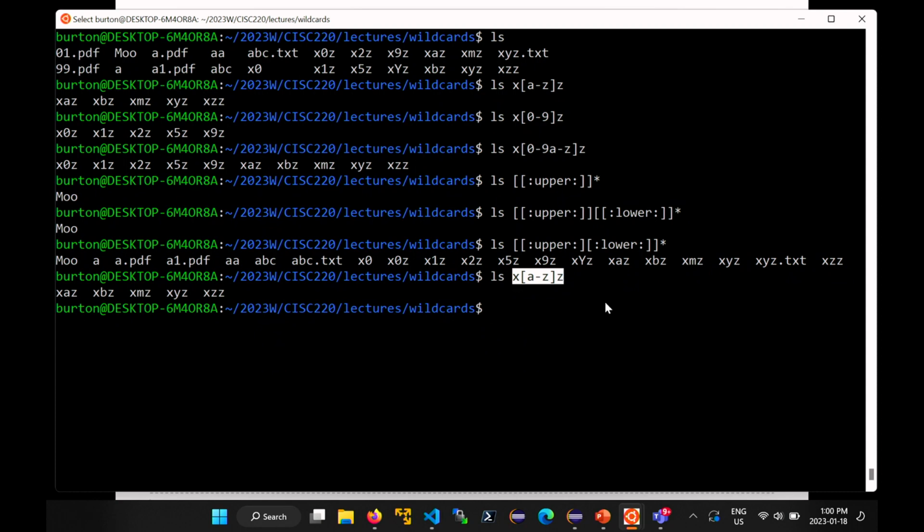So in other words, when I write that, effectively what happens is ls xaz, xbz, xmz, xyz, xzz, right? That thing there expands to that, and now ls runs on the expanded set of arguments. So when I use these wildcards, this is actually what's called file name expansion.